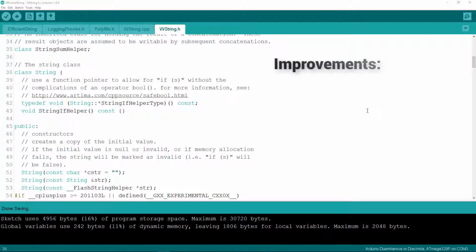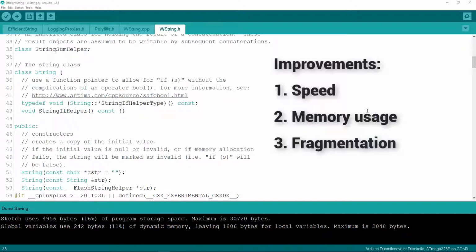What are we going to improve? We'll increase the speed, reduce the memory consumption, and avoid heap fragmentation. If you don't know what heap fragmentation is, please watch my other video on the topic.